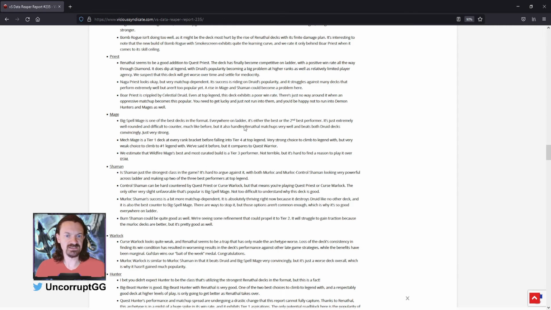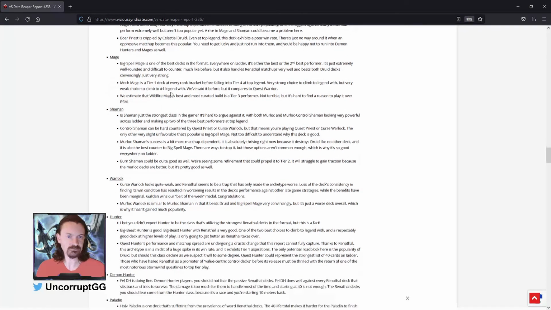Estimate that Wildfire Mage's best and most curated build is a tier 3 performer, so likely, unless you just love the deck and have tons of fun, it's not going to be worth your time to be playing it. Not terrible, but hard to find a reason to play it over Big Spell Mage.